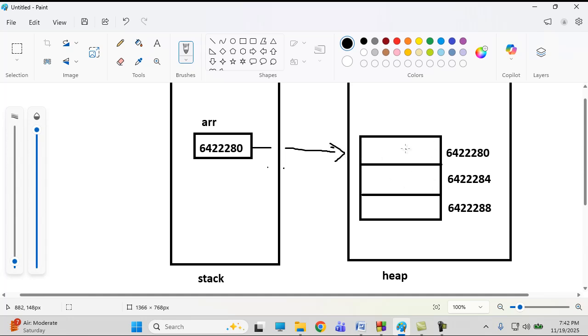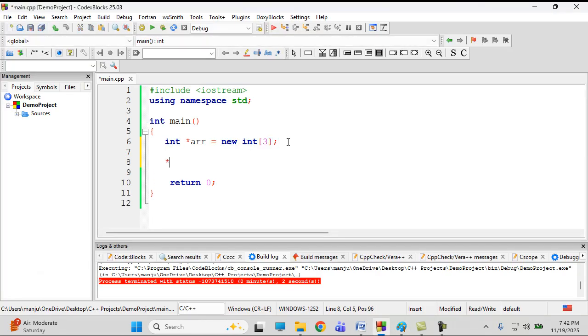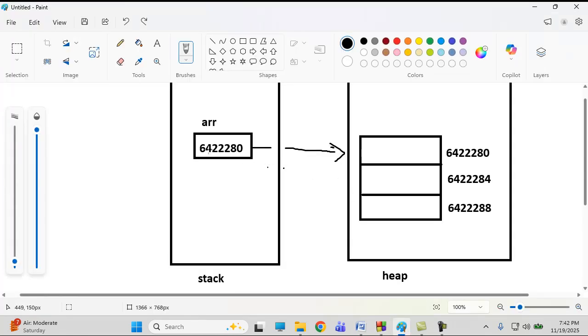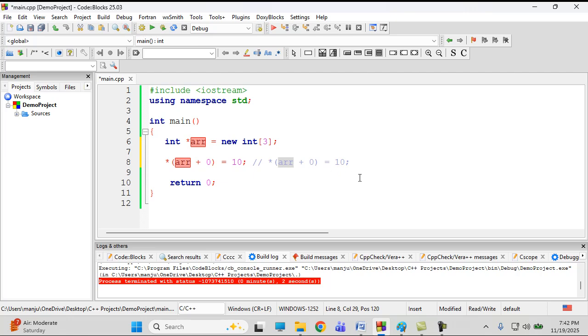Okay, that's good. Now if we want, we can store values inside these memory locations. And how do we store values? Let me explain. Here I say star, in brackets, ARR plus 0 is equal to 10. What is the meaning of this statement? Let me explain clearly. I copy this and paste here. Understand, here ARR means the value of ARR. What is the value inside ARR? 64,22,280. Is it correct? Yes. So here it is going to have 64,22,280, that is ARR.